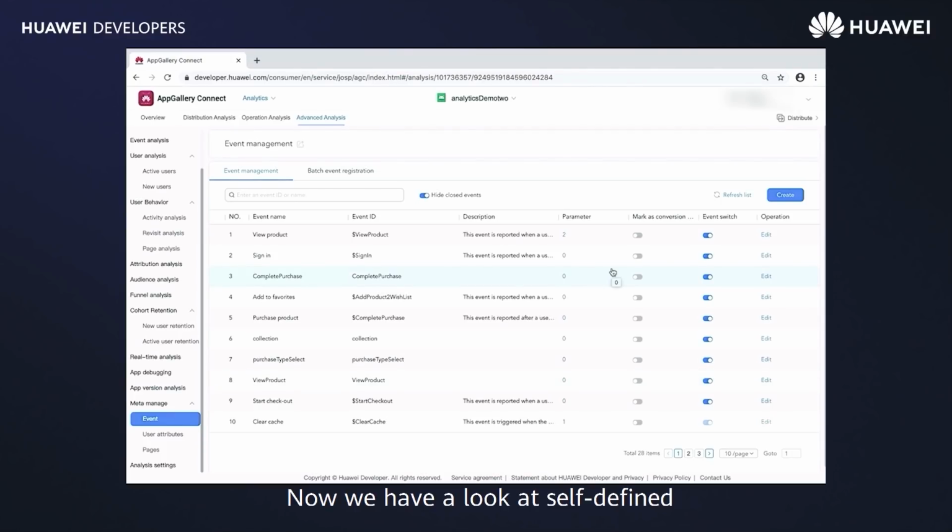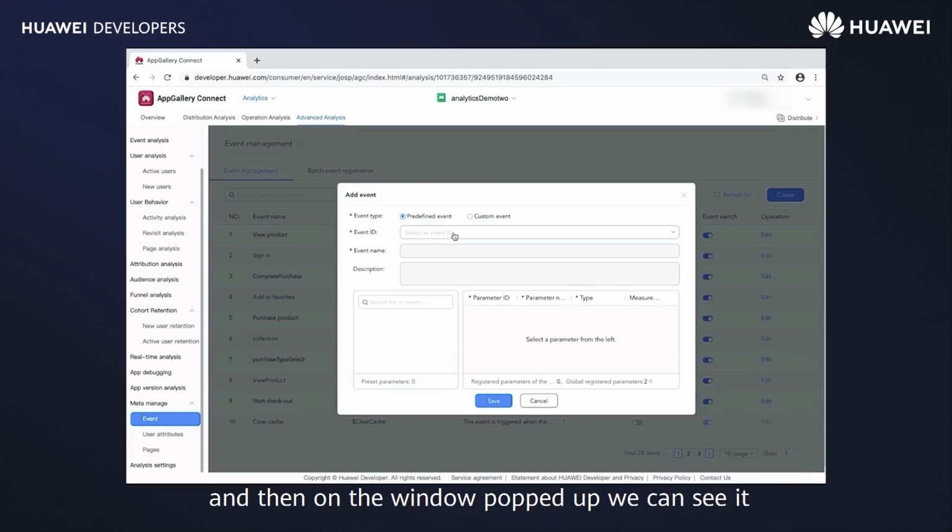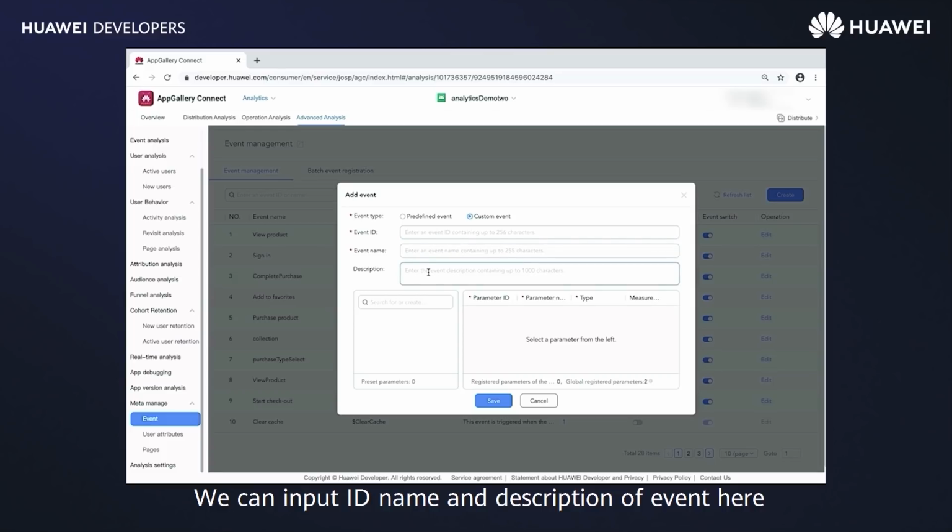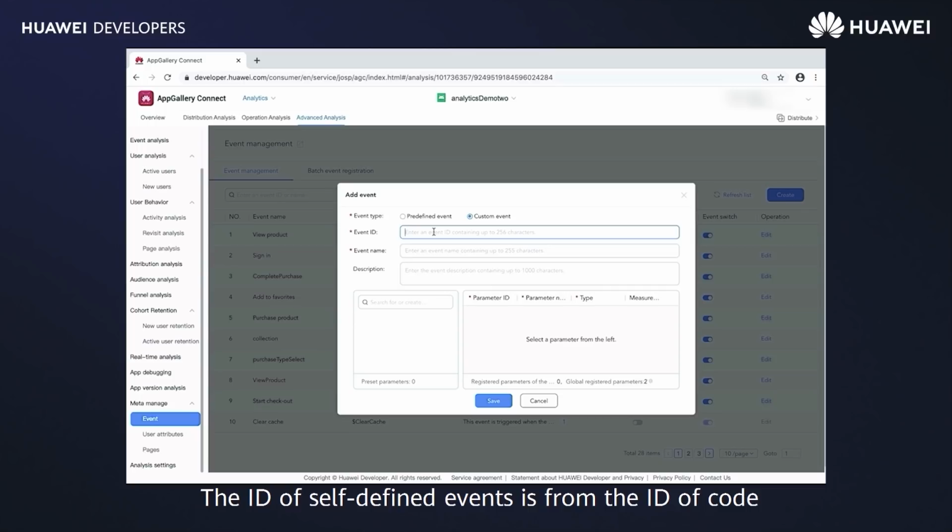Now we have a look at the self-defined event addition operations. On this page, we select Create, and then on the window popped up, we can see that we can create two types of events. This is a preset event. This is a self-defined event. We select the self-defined event. We can input the ID, name, and description of the event here. The ID of self-defined events is from the ID of the code. The Buy button uses a self-defined event when reporting on the demo.